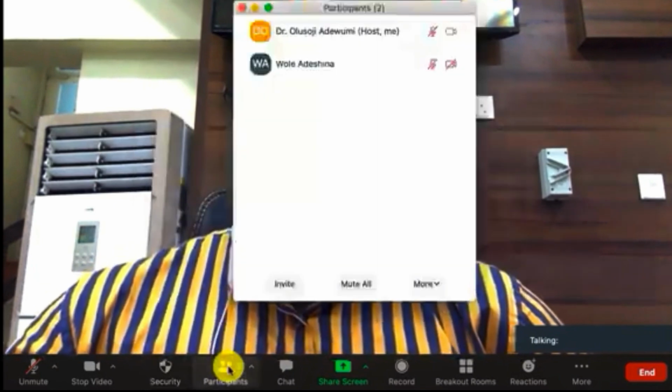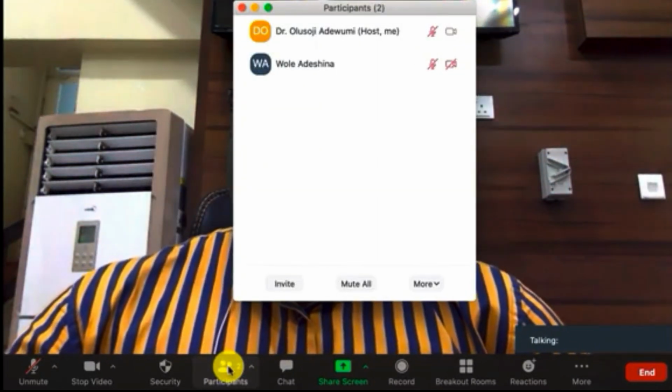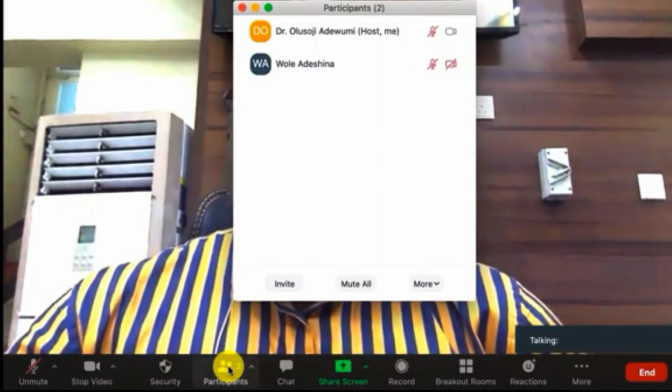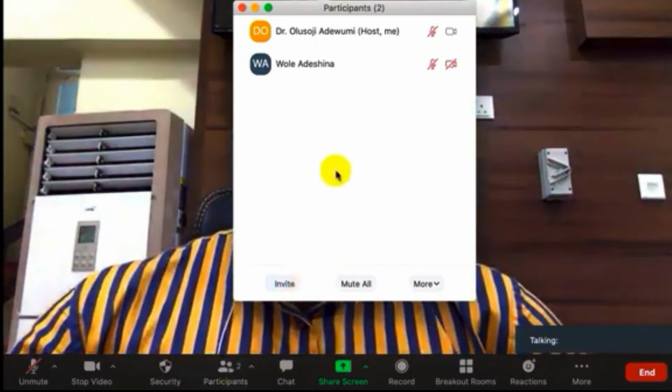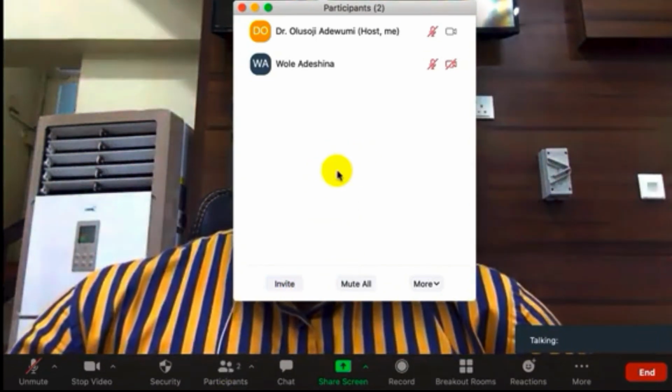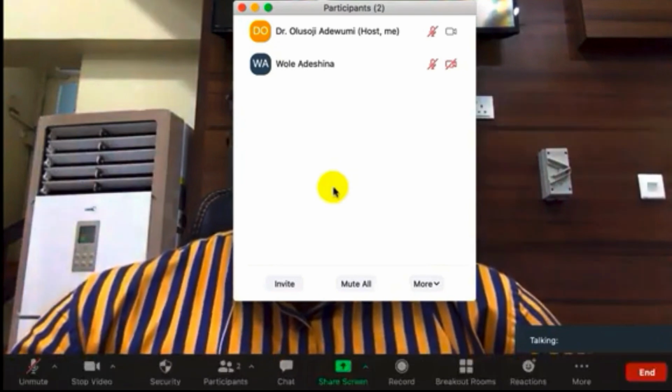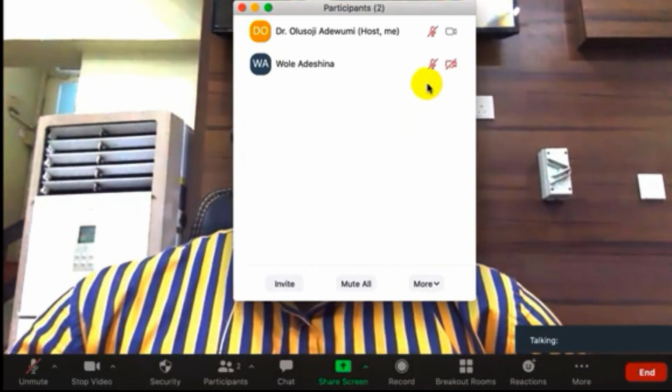Now, under the participants, the panel will show you those that are actually in the meeting. The participant panel will allow you to select a specific participant to either mute or unmute.